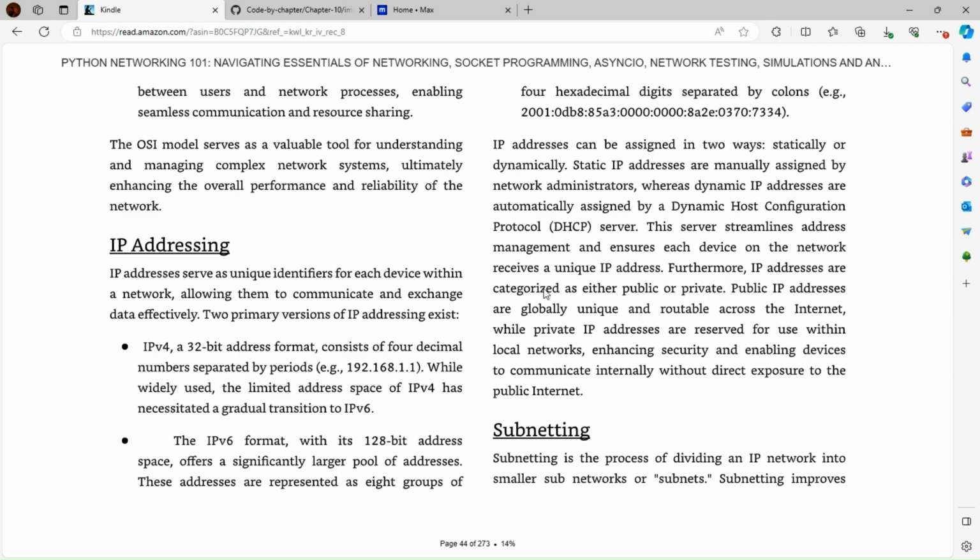Furthermore, IP addresses are categorized as either public or private. Public IP addresses are globally unique and routable across the internet, while private IP addresses are reserved for use within your local network, enhancing security and enabling devices to communicate internally without direct exposure to the public internet.